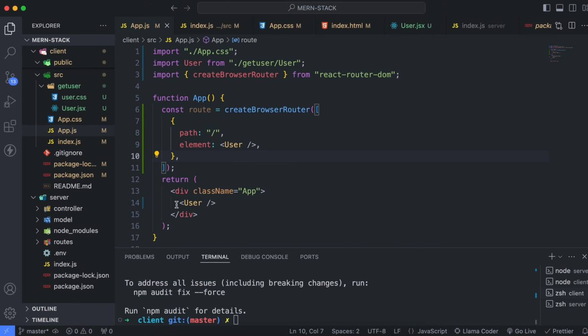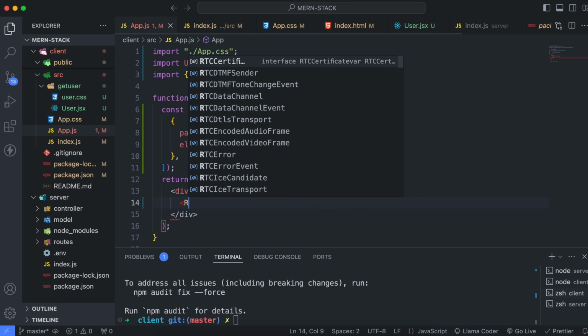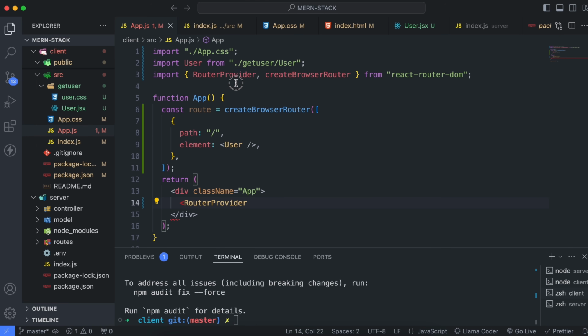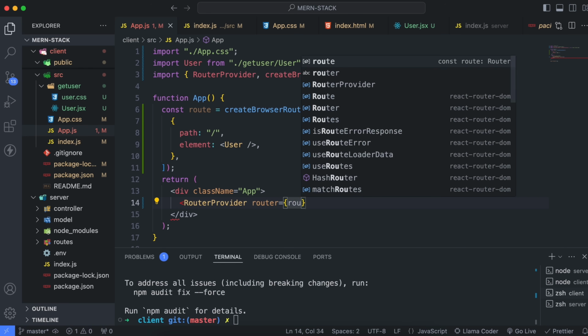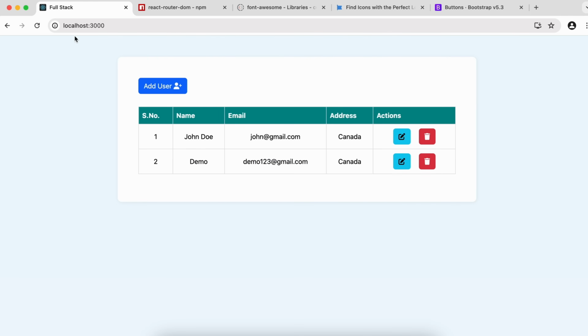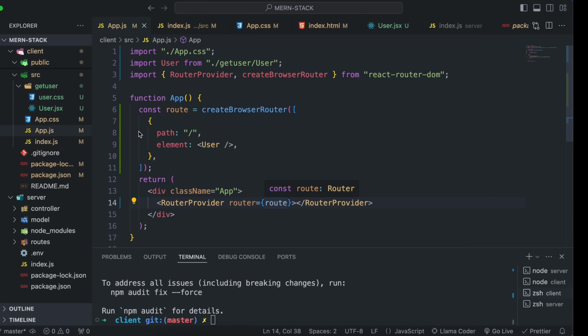So inside this return, we just have to remove this User, and inside here we have to provide the router instance to the RouterProvider. So just type RouterProvider and make sure to import it here as well, and type the prop router equals route, and here simply close this one. And once this is done, if I save and go into the full stack and reload, this is working fine.